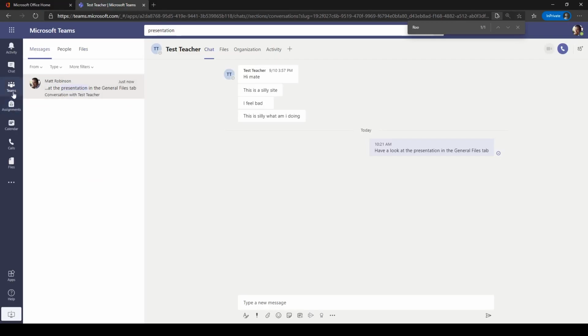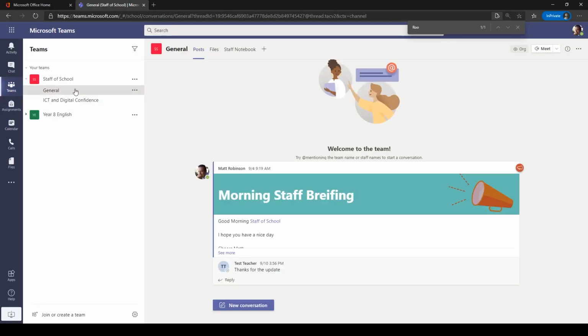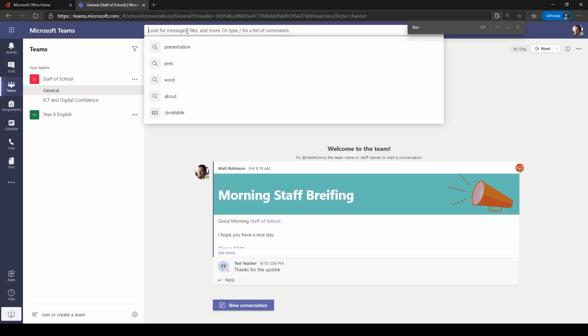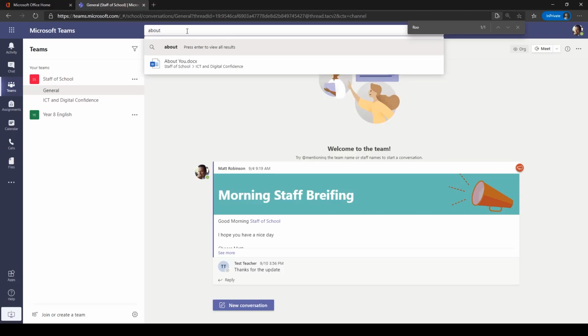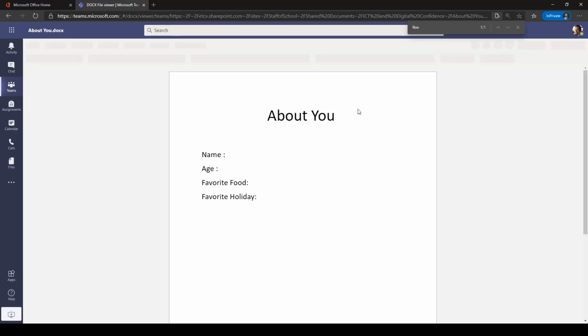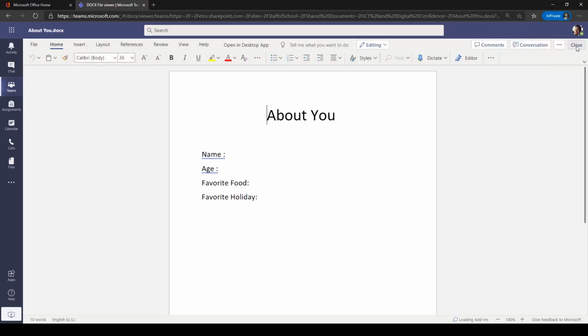Another quick one to think about is, for example, if you had another file and you knew what it was called and you couldn't find it, if you just start typing the word about, all of a sudden it'll start populating the files in any of the teams you've got. Oh, there it is. I can click on that and straight away it'll open it up for me. So that's another super quick way.